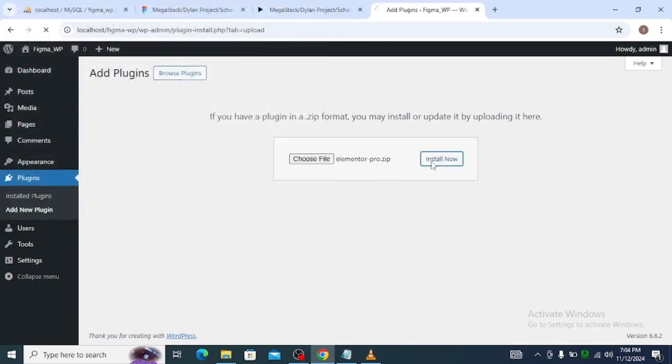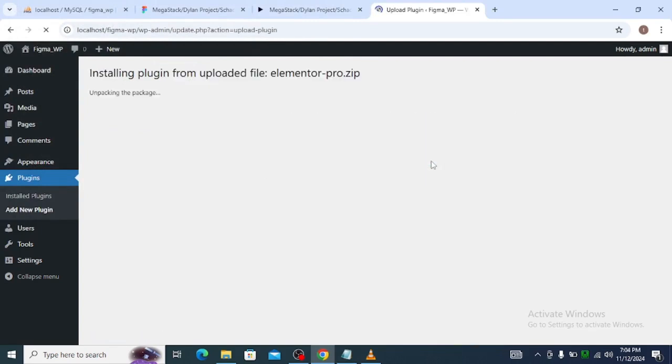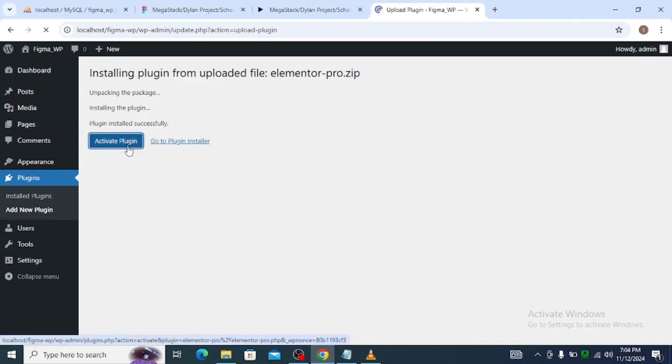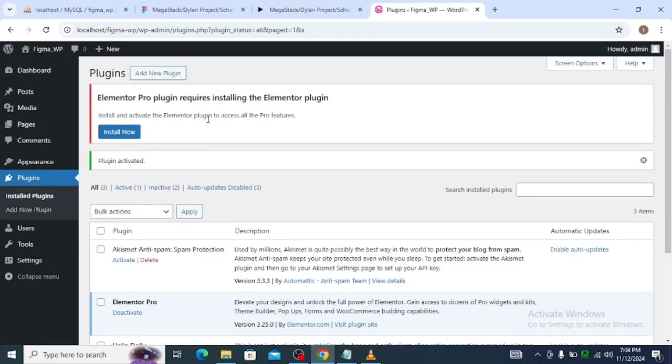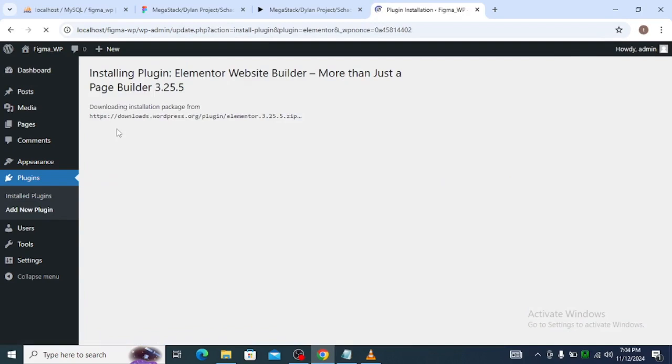So let's install this. We're also going to install the Essential Addon. So it's been installed now. So let's activate it. We are activating it. So that's the next thing for us to do now, the activation. So it tells us to install Elementor Pro. To install the Elementor plugin for us to be able to make use of the Elementor Pro.